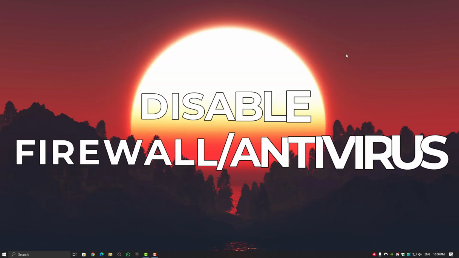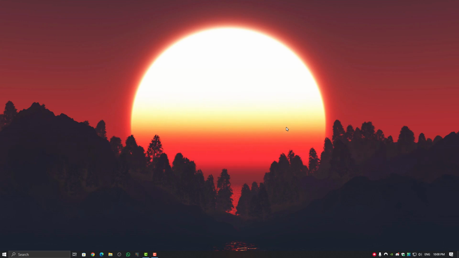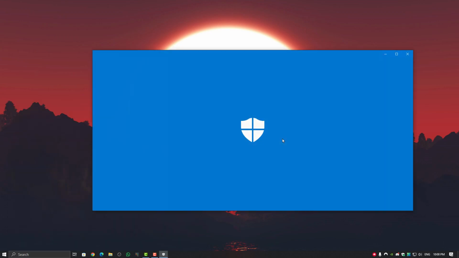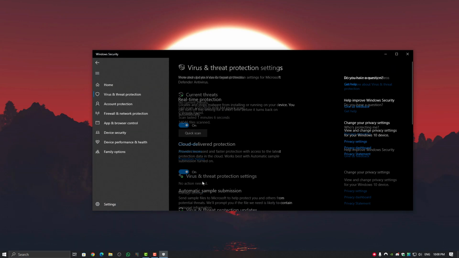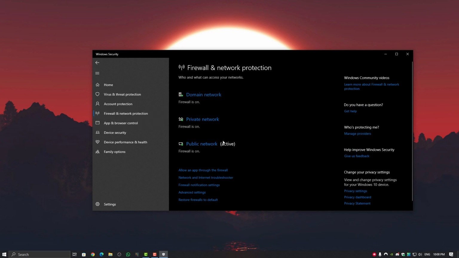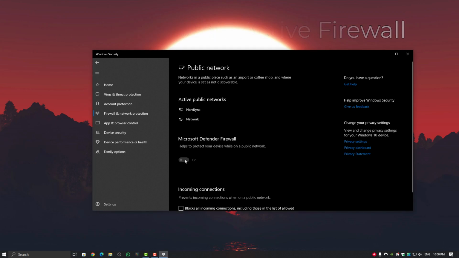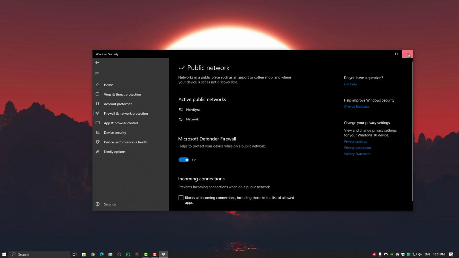3. Disable firewall and antivirus temporarily. Your firewall or antivirus might be blocking 5M's connection. Disabling them temporarily can help. If you're not using any third-party antivirus, disabling the Windows firewall is easy. Open Windows Security and go to Virus and Threat Protection. Turn off Real-Time Protection. Open Windows Defender Firewall and disable it for both private and public networks. Try running 5M again. If this works, add 5M to your firewall and antivirus exclusion list before enabling security again.